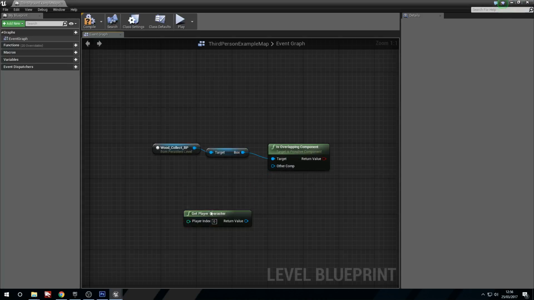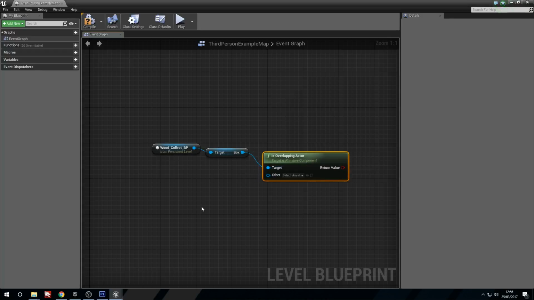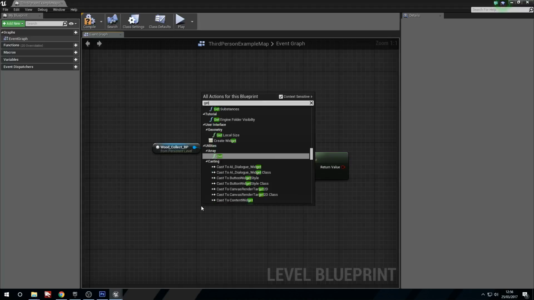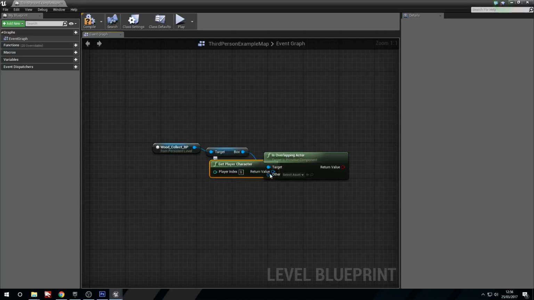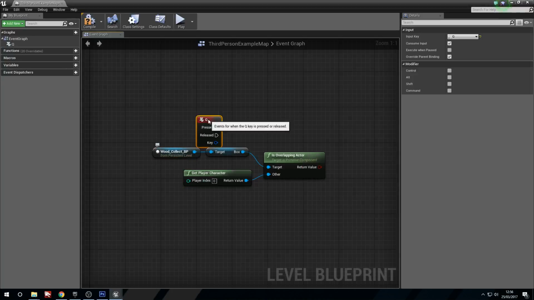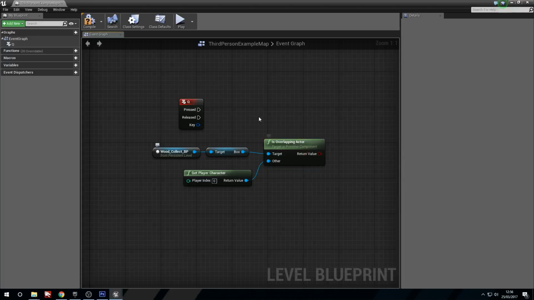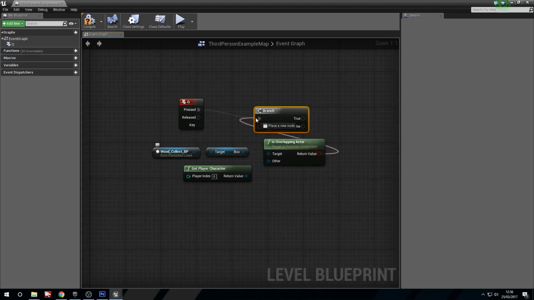Is overlapping actor. Say get first. Oh no, get player character. Get in there. There we go. So I'll say Q. When we press Q, branch. If it's overlapping, would, in fact, that's not going to work because we're only getting one of these.